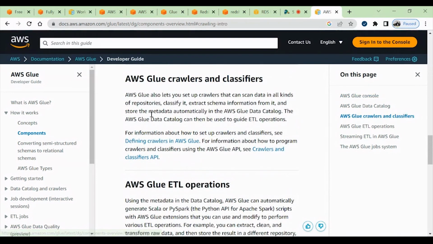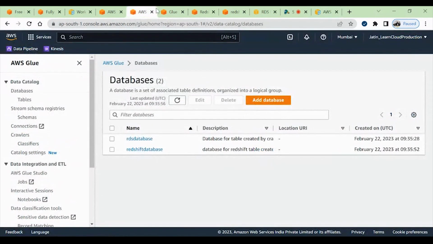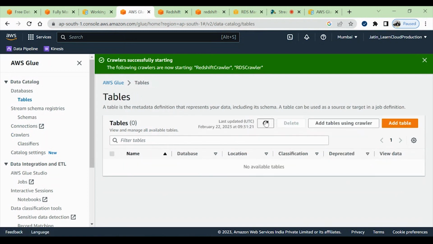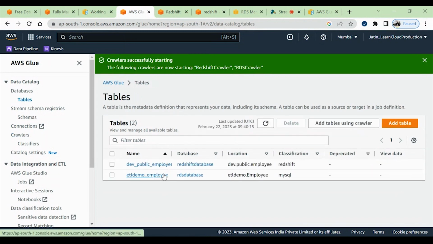If we go here, you can read about crawler and classifier. Glue lets you set up a crawler that can scan data in all kinds of repositories, classify it, extract schema information from it, and store the metadata automatically in the AWS Glue data catalog. Okay, let's come back here. Let's refresh this. You can see the table created. We can verify that. For that, let's go to tables and refresh this. You can see there are two tables created, one under the Redshift database, one under the RDS database.